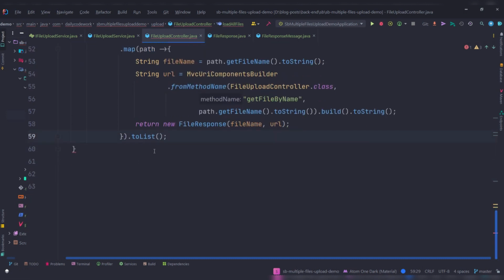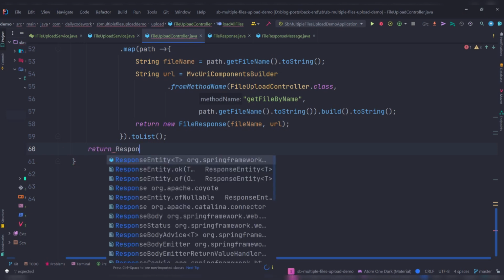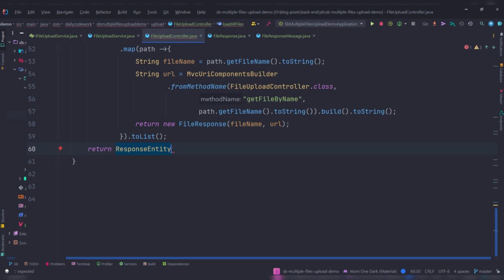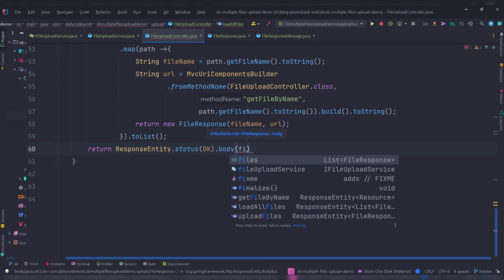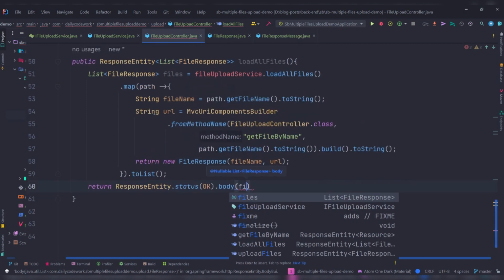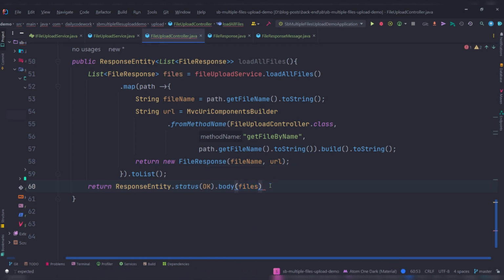After that, let's actually return the response. So return ResponseEntity.status, and the status is just going to be OK, using static import, then dot body. The body is also going to be the file response, this one we're returning, right? So getting the files here.